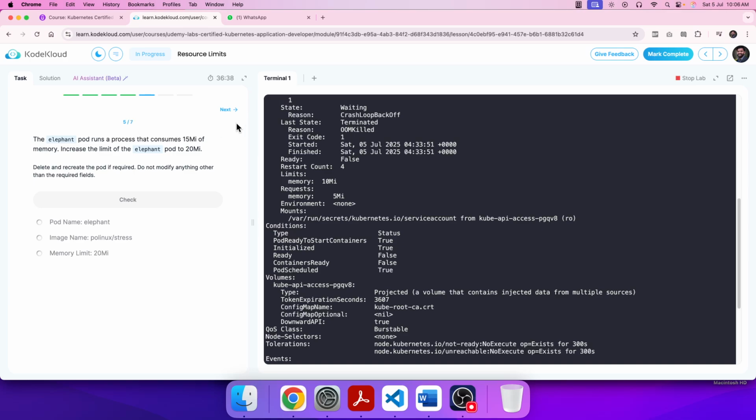Now out of 7 questions, we are on the fifth question. So let's read the question. The elephant pod runs a process that consumes 15 megabytes of memory. Increase the limit of the elephant pod to 20 MB. So basically what they are saying is, you can see the limit is 10 MB, but elephant is consuming 15, which is above 10. Now what they are asking is to increase the limit to 20 so that there will be a buffer of 5 MB. All that is asked is that this 10 MB should be increased to 20.